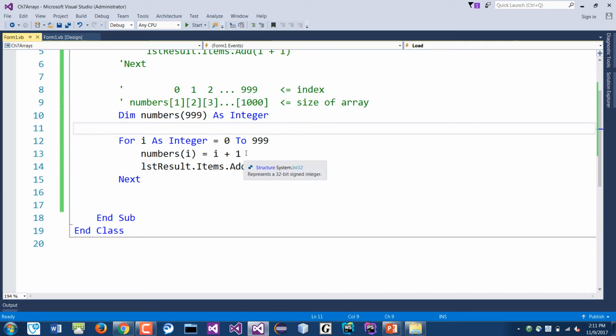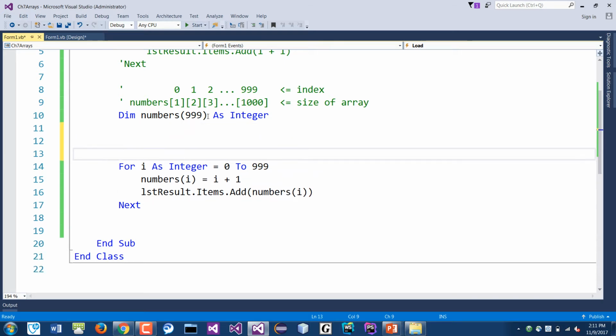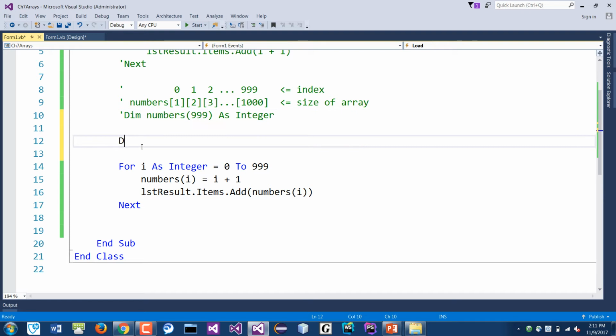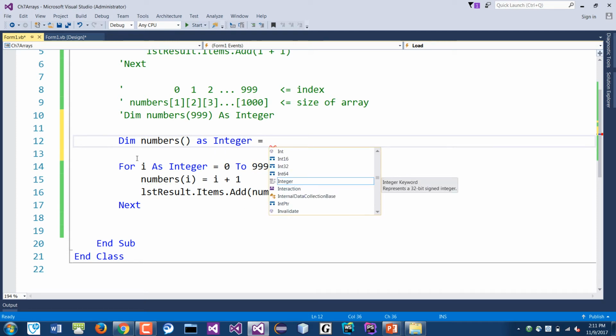So that's how you would initialize or populate your array to that many elements. The second method is to dim numbers, leave that blank, as integer, and you can assign the values right away by putting them into a curly brace here, and then you put the numbers in there.